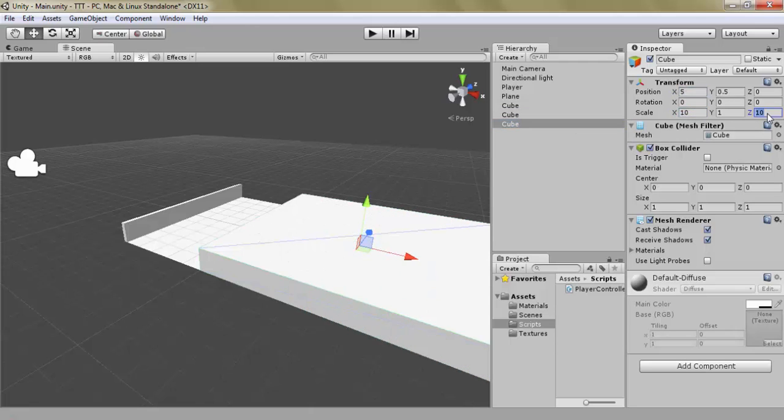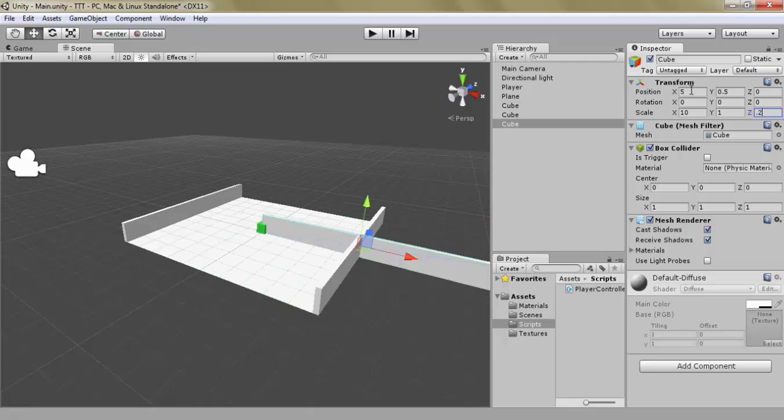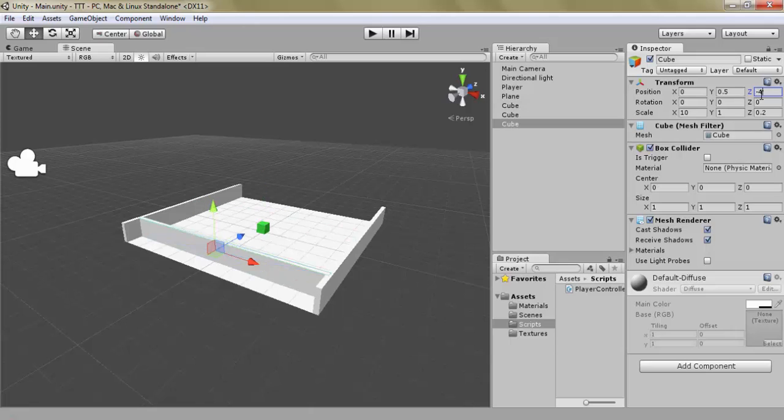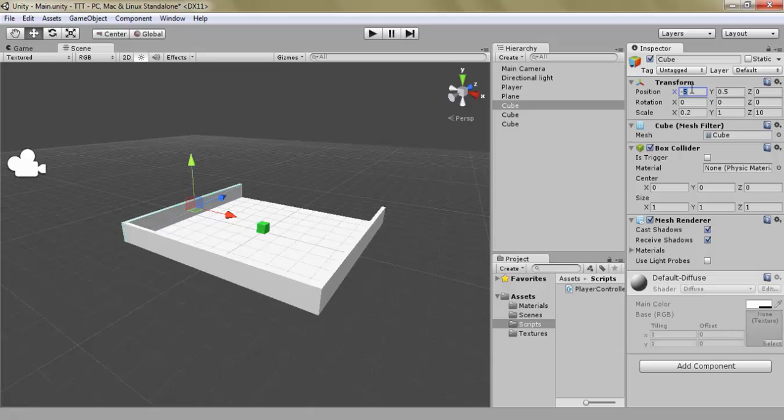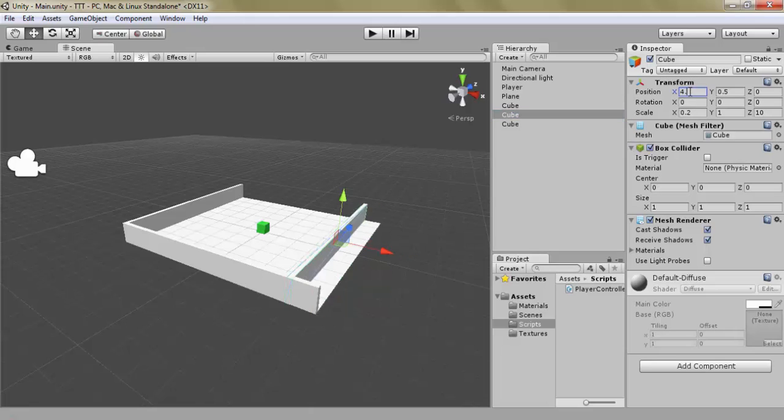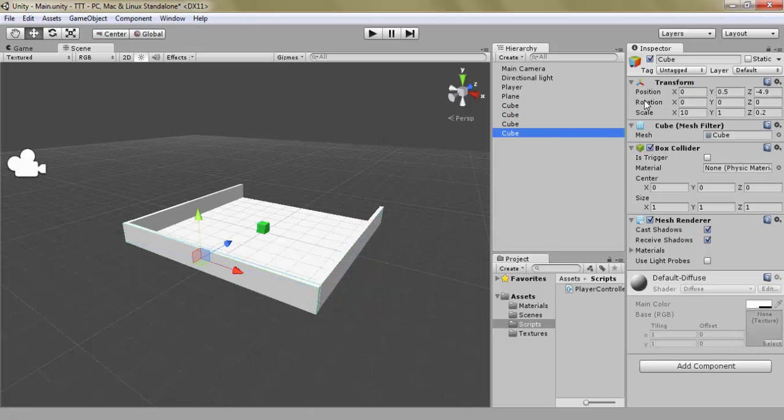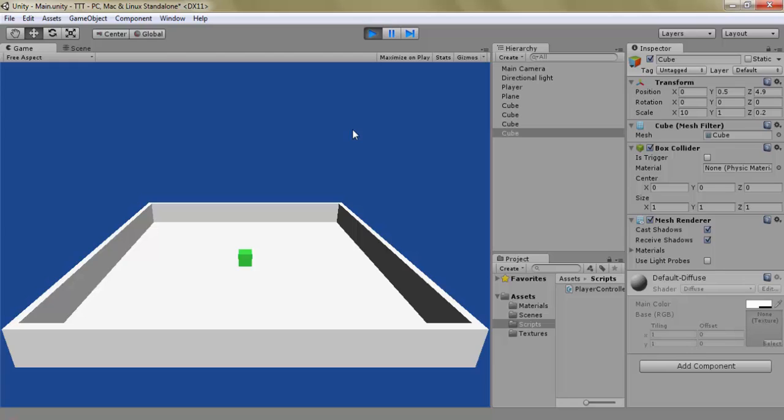Gotta switch that and that. Actually, it should be 4.9, because else the edges won't align right. And duplicate that, and there we go. So now we have a confined box with our cube in it.